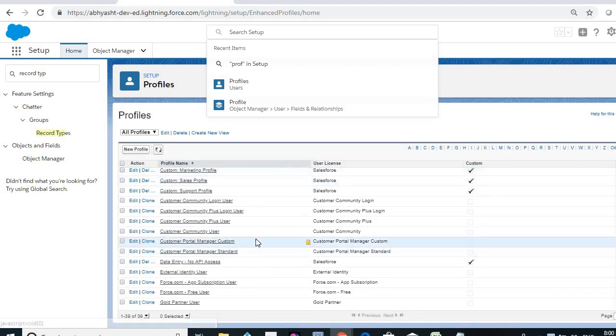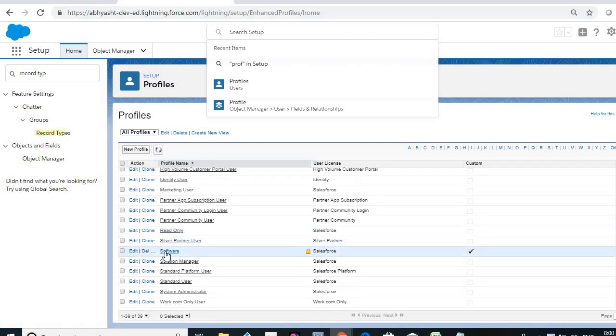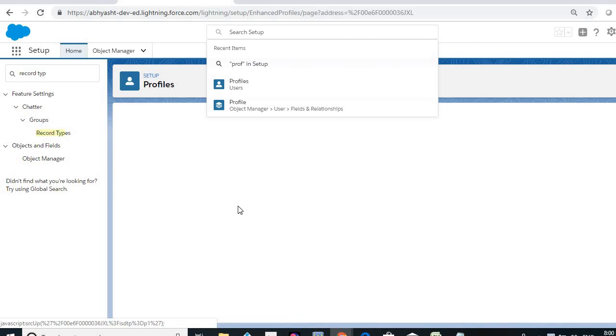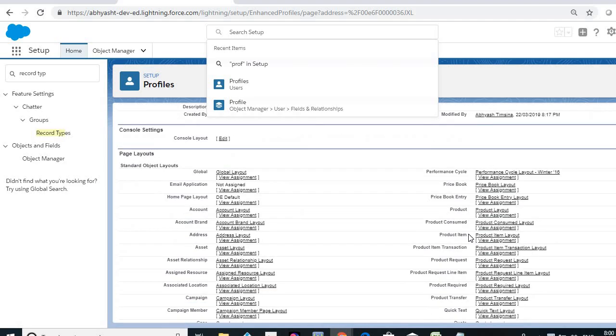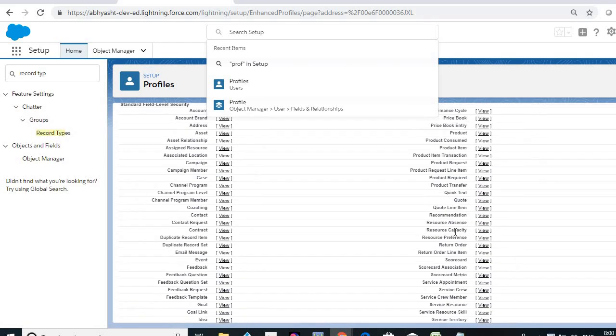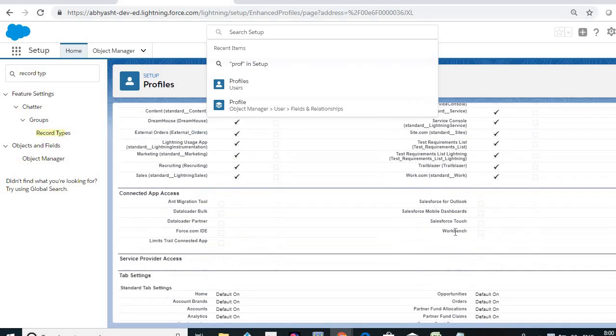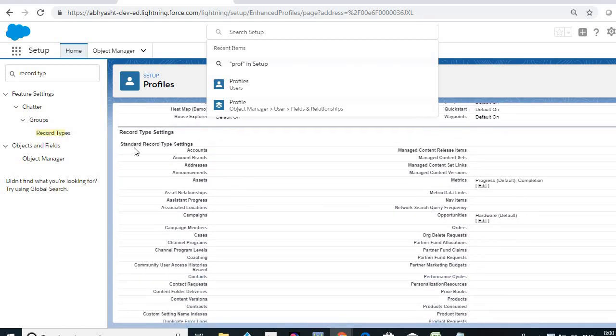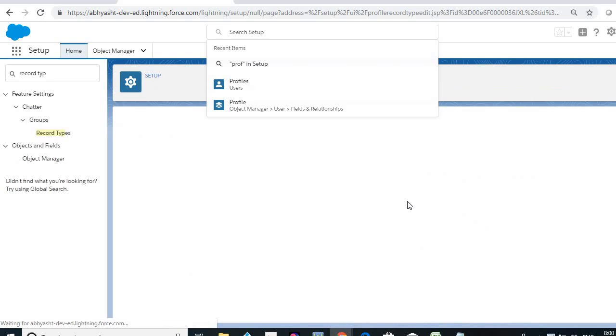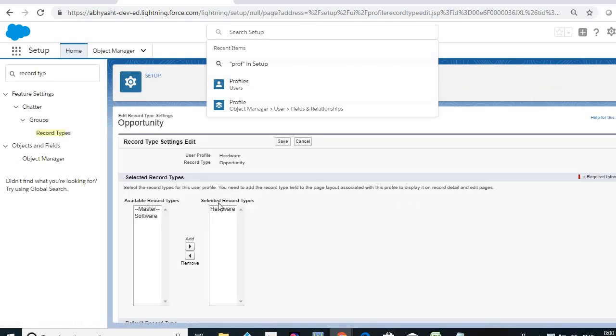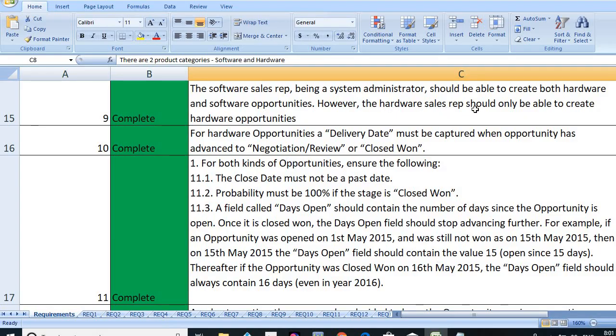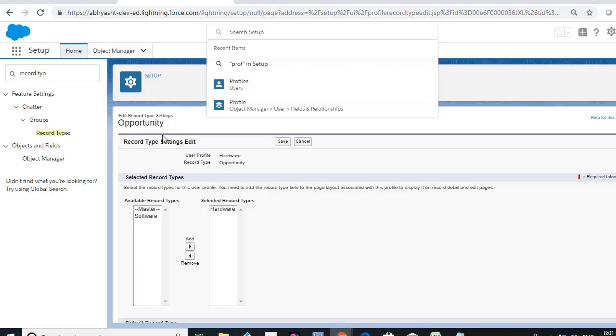So here I've created two different profiles. There's one for hardware and one for software. So if you go into the hardware profile and then scroll all the way down to record type settings, and then here you can see opportunities. When you click on that, the selected record type says hardware. In the requirement, it says the hardware sales rep should only be able to create hardware opportunities. So as per the setting for the record type in profiles, I've just selected hardware.